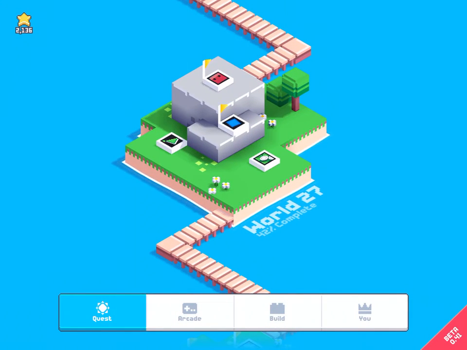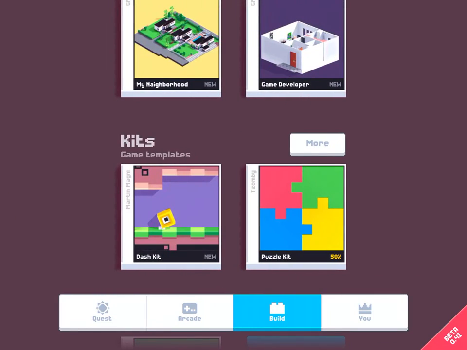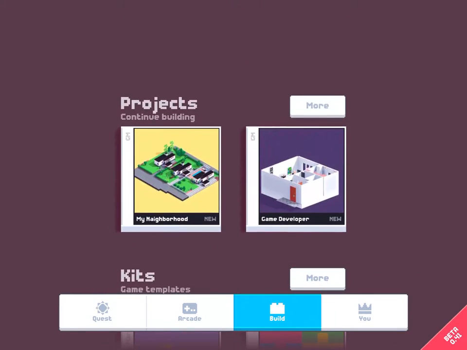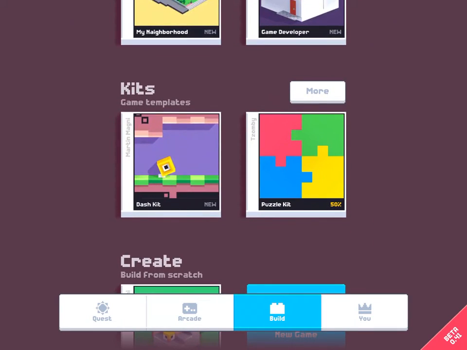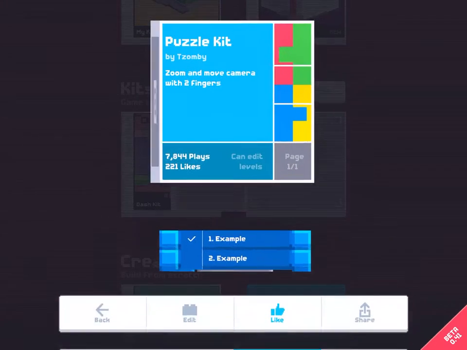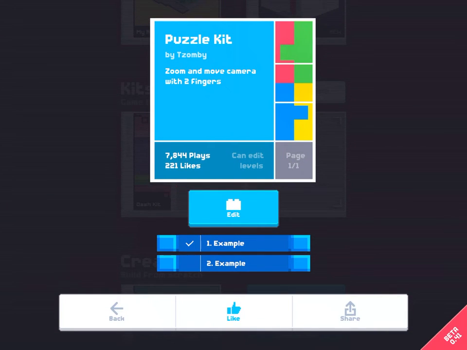Start by pressing the build button. At the top of this side you can see the projects. Below are the kits. I will use a puzzle kit. Using a kit is the easiest way to start building a game.